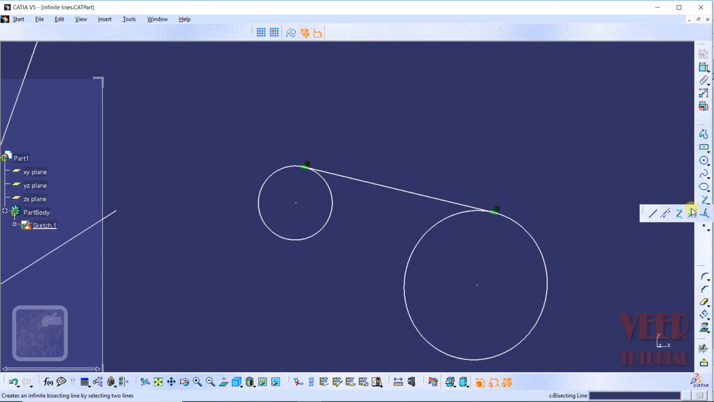Similarly, we can also draw a tangent in another direction. So I select this first circle and select the second circle on the bottom side. And now we can see we have two tangents.